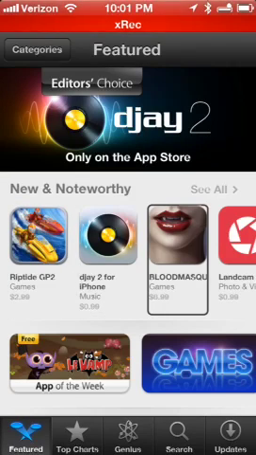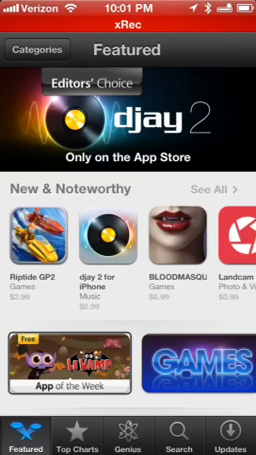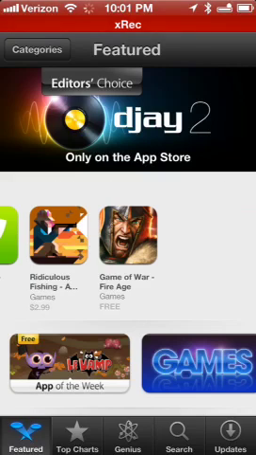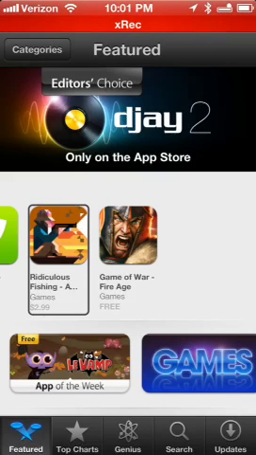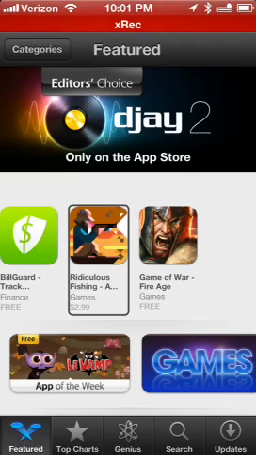Games, 6 Games. Button. I'm just moving my finger around, and I can do my flick left and right gesture. Game of War, 5 Ridiculous Fishing, A Tale of Redemption. I still got to get that one. $2.99. Bill Guard, Track Spending, Save Money, Finance, Free. Ridiculous Fishing, A Tale of Redemption. I've heard a lot about that one actually online, but that sounds just like a weird game. But anyway, that gives you an idea of your main area, here are the featured apps.